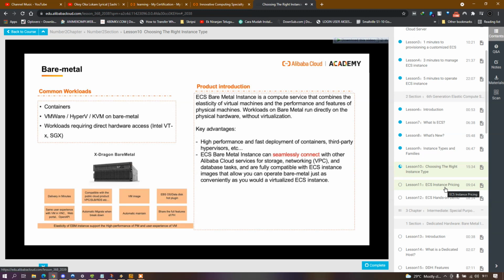And unlike a physical server in your own data center, ECS bare metal can be allocated and delivered in minutes and can seamlessly connect with other Alibaba Cloud services. So even though it is a bare metal machine, you can put it into an Alibaba Cloud VPC network group. It can use all of the internal Alibaba Cloud endpoints for all of our services. It connects to them just as though it were an ECS VM.